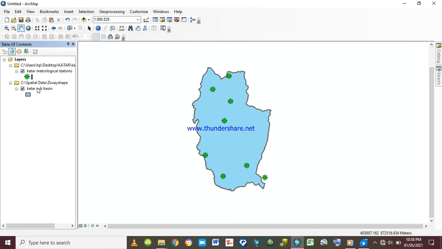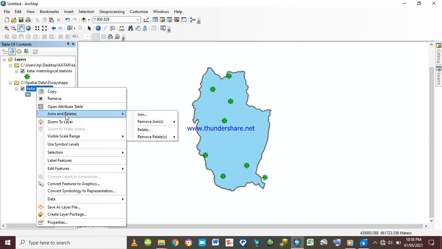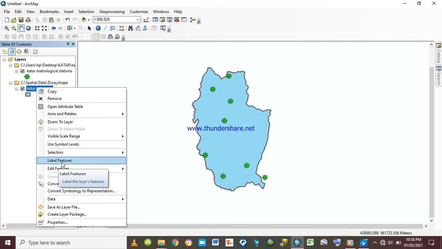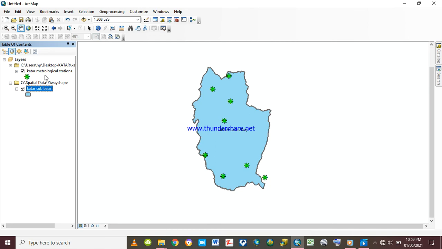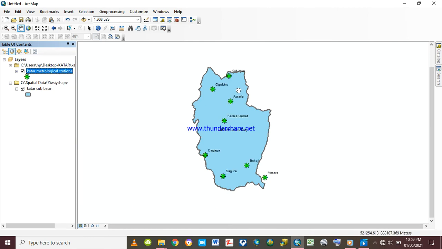Then, in order to make it visible where the place is located, by right clicking upon the title, then label features, you will get the name of the area or the station or gauge area. Next to this, we have already done.